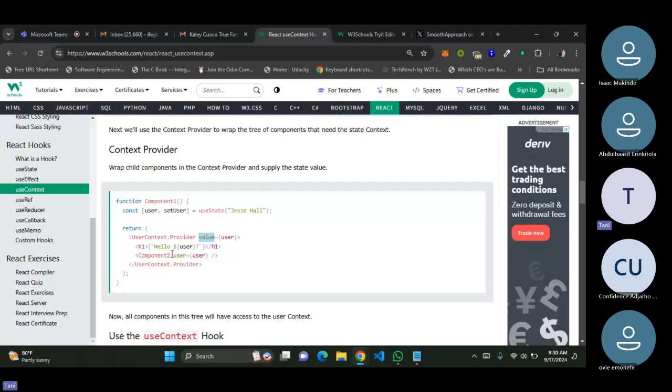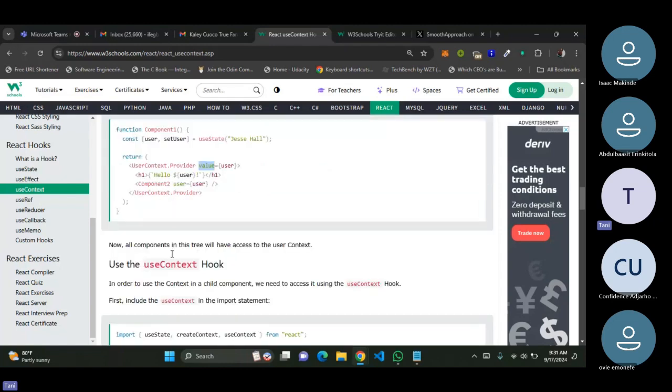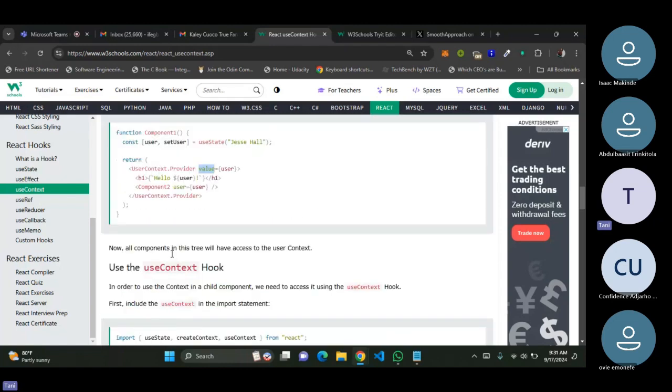If you wrap component one, the context will be available to components two, three, four, five, and so on, no matter how far down you go. But if you wrap component three with the provider and you didn't wrap component one or two, then components one and two will not be able to access the value. Any component that is a child of component three will be able to access the value.